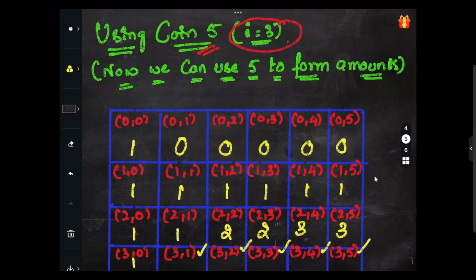For dp of 3 comma 1, it is equivalent to dp of 2 comma 1. This one we will be considering. So this will be 1 itself. I'll just write 1 here. This is fine. So dp of 3 2 is dp of 2 comma 2, this one. So I'll just write 2 directly here. dp of 3 3 is nothing but dp of 2 3, this one. Again I'll consider the same thing here. dp of 3 4 is nothing but dp of 2 4 here, nothing but 3 here.